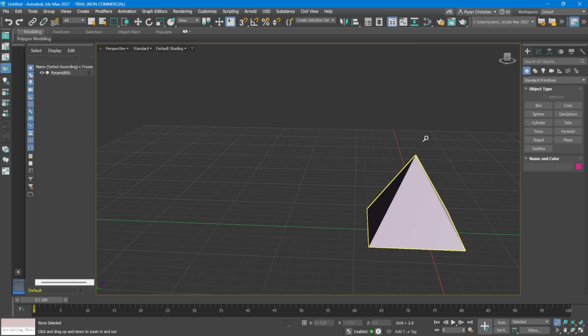Those are the ways to zoom in Autodesk 3ds Max. I hope this video helps, and I'll see you in the next one.